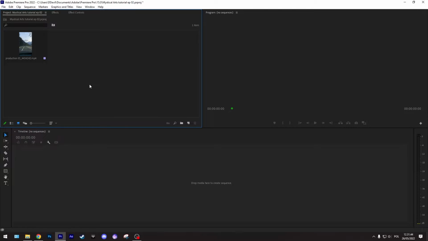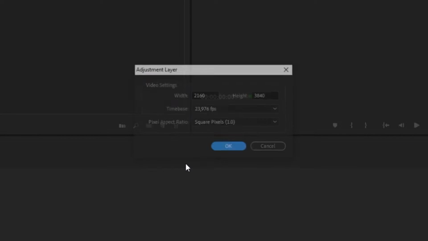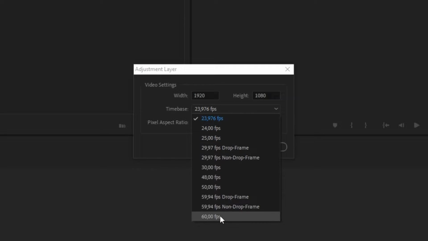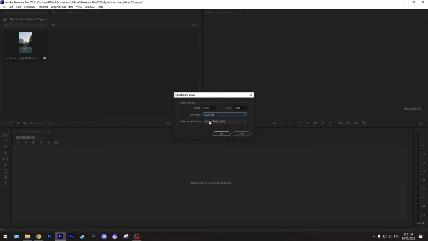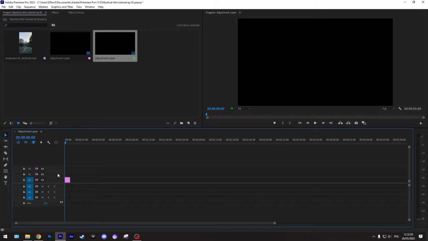What you want to do, the easiest way, is just make a new adjustment layer. It's going to be 1920 by 1080, 60 fps or however many fps you want. Square pixel, just press OK. And now what you want to do is import this adjustment layer onto your timeline, and now we've made a 1080p sequence. You can delete the adjustment layer now from the timeline.